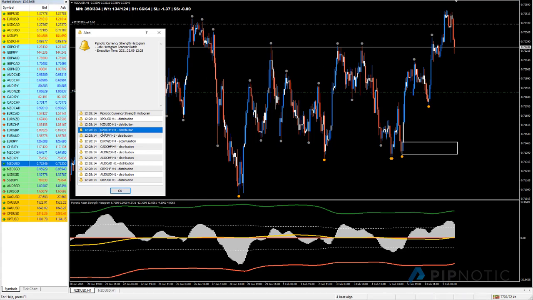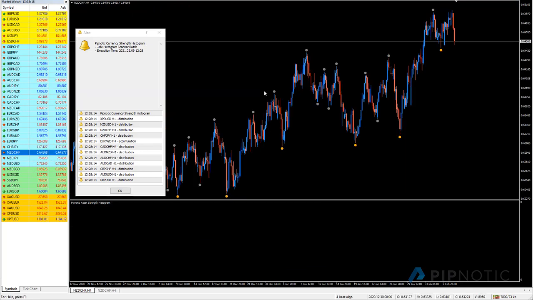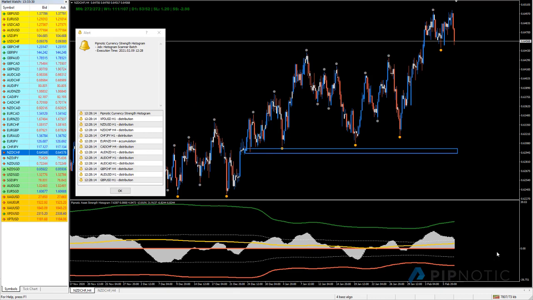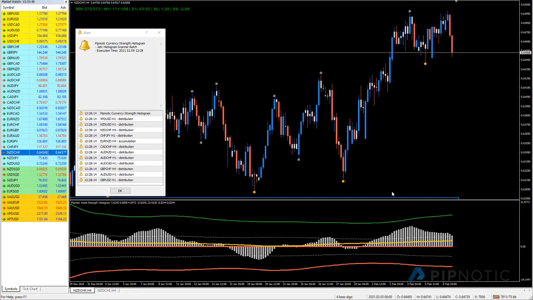Let's have a look at the Kiwi Swiss franc. This is a 4-hour reading. Here we are. Go there and go to the 4-hour chart. All right, so we are bearish. You can see we have the red zero line. That means we have a bearish bias for this pair.